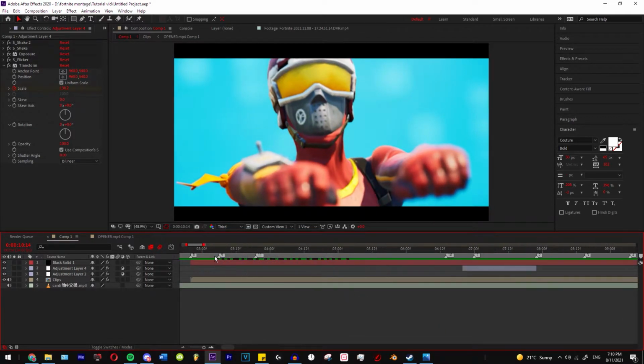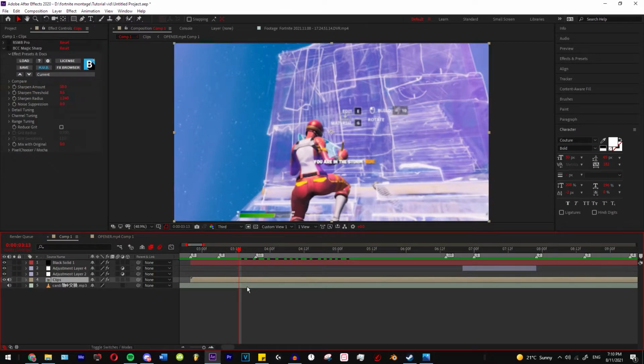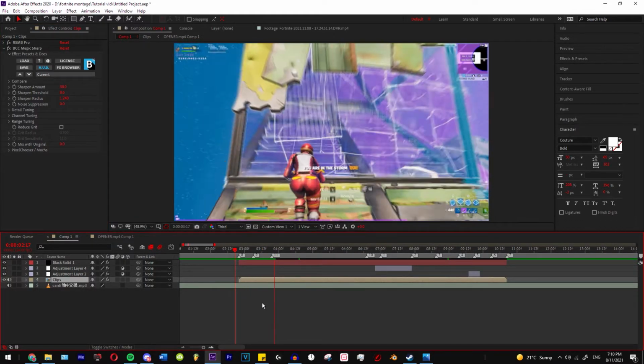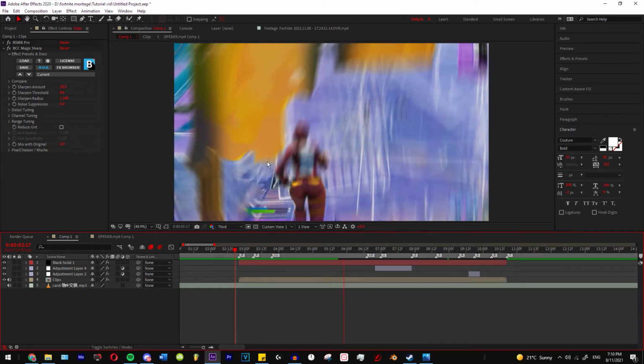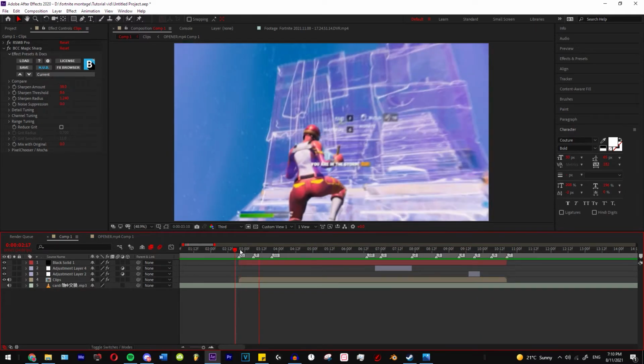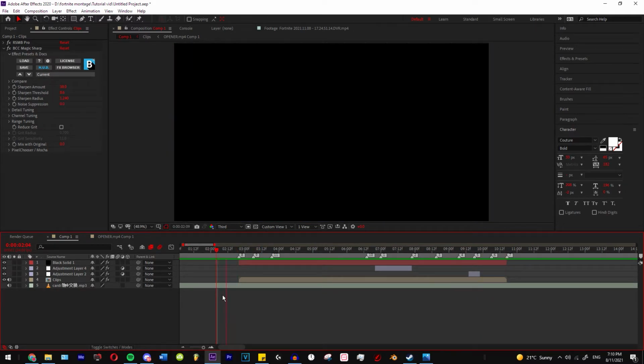Now, what you can do is, as before, like I said, as we go back into it, we've got our RSMB and our sharpening. And if we have a look at the clips with it, what it does is it adds that motion blur effect. So this is what it looks like with it.